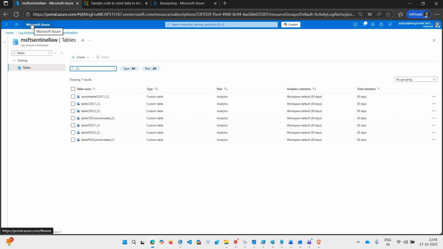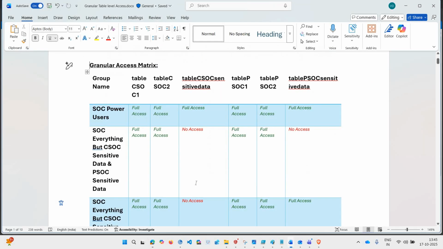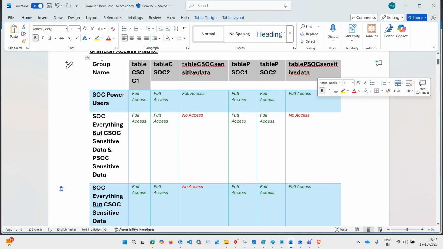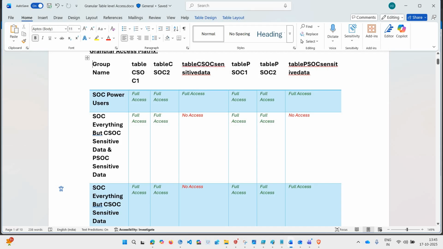What I want to do is use this matrix at the very start of this documentation, where we have multiple groups and multiple tables. These are all the list of tables, and these are the groups. I'm defining which group is an intra group, and this group will have members, and those members will have access to defined tables.